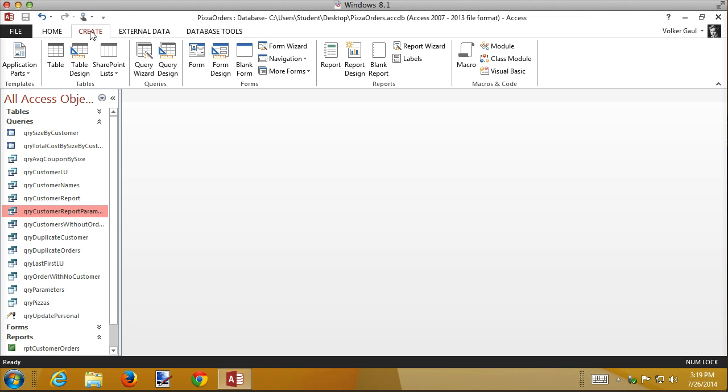To create labels, you simply click on Create. I have my query selected, so that should make life easier. Remember, always select the object that you want to use as the foundation for your report or your form, because it speeds up the process a little bit.